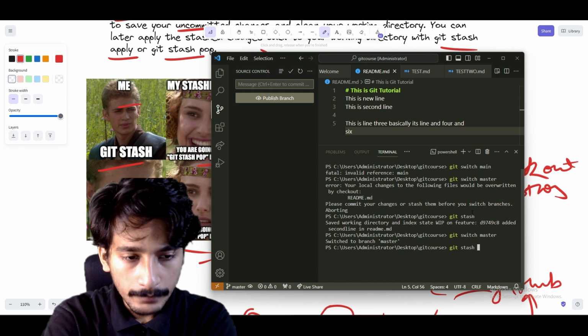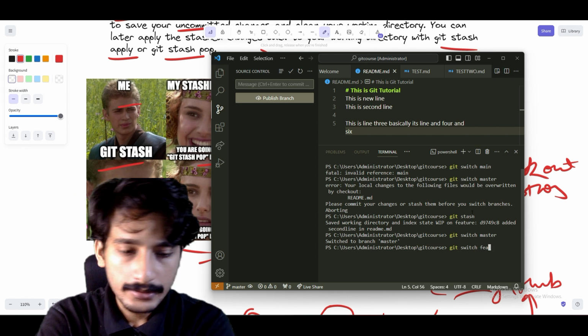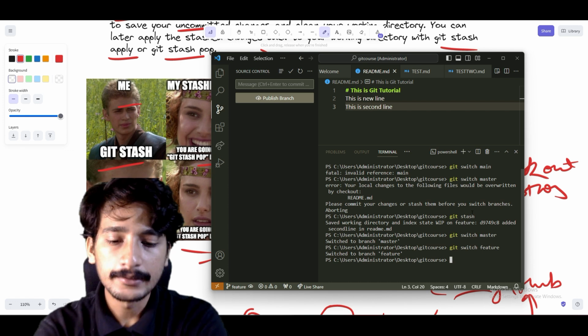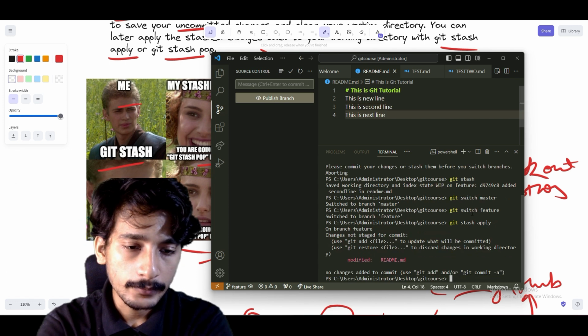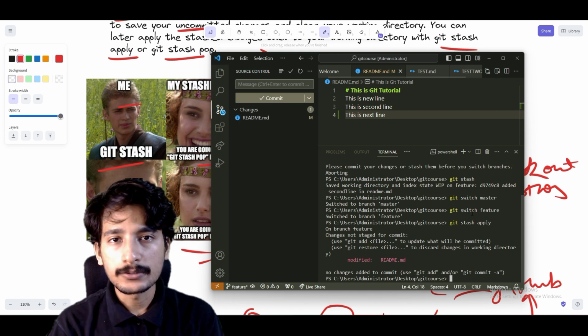Now we go back and switch our branch to the feature branch, and to get our changes we just need to call git stash apply, and we will get our file. With this we have looked at how git stash works.